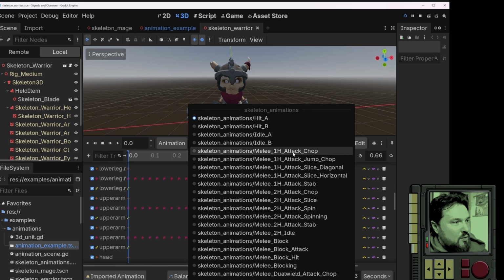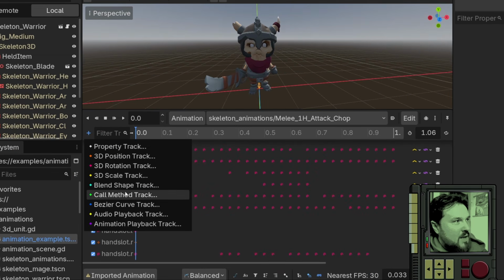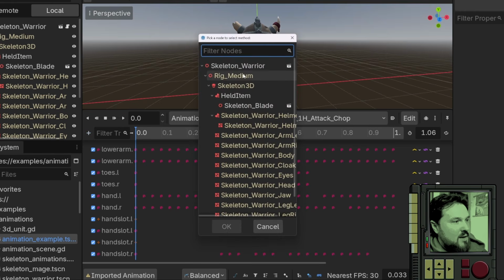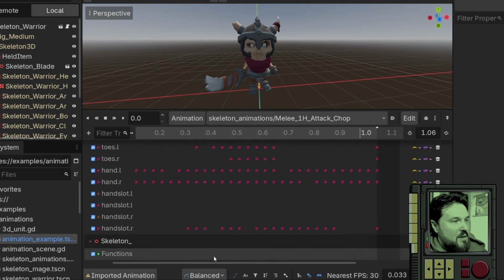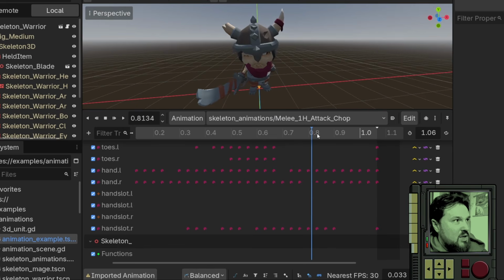And then we're going to press plus up here to create a new track. We want to create a call method track. And here we can now put a keyframe in that is going to call a method on whatever object we choose. Now I've got a 3D unit component here.